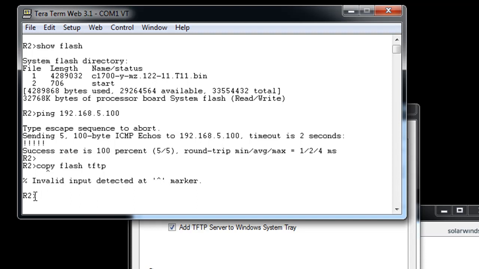Okay, well, why is that? Well, we're in user mode, not privileged mode. So let's type enable. Now we're in privileged mode. And now let's try it. Copy flash TFTP and source file name. This is where I want to paste that file name. So I'll hit paste.